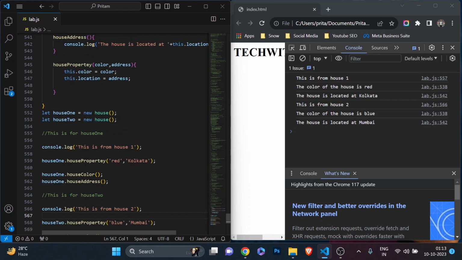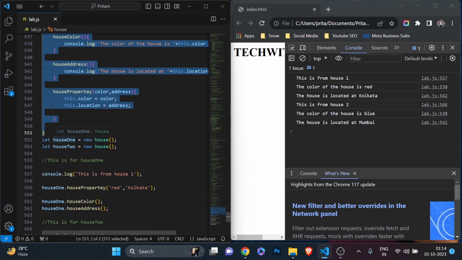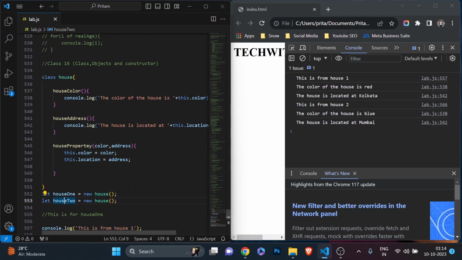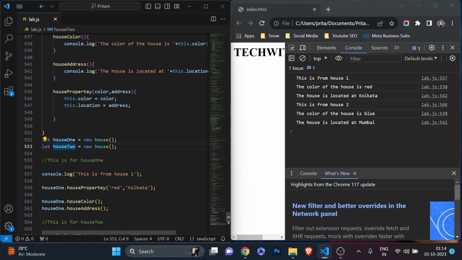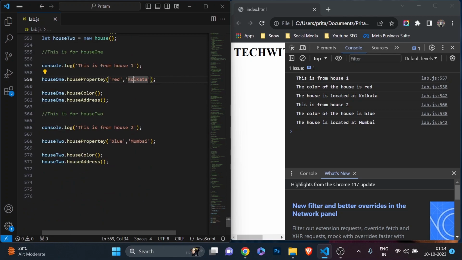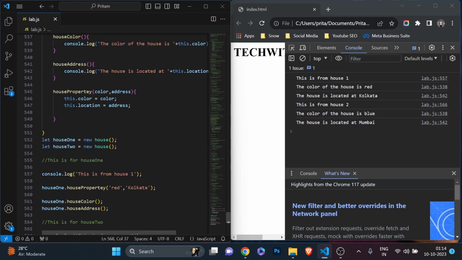So you see the power of class and object. I have created a single template from which I have created two different houses. This is a house template, or the blueprint of the house. I have created number one house and number two house. For number one house, I have put different values, like the color is red and it is located in Kolkata, and for house two, I have made the color blue and located in Mumbai, but I have used the same class. So now you see how powerful the class is, right? You can create as many objects as you want.